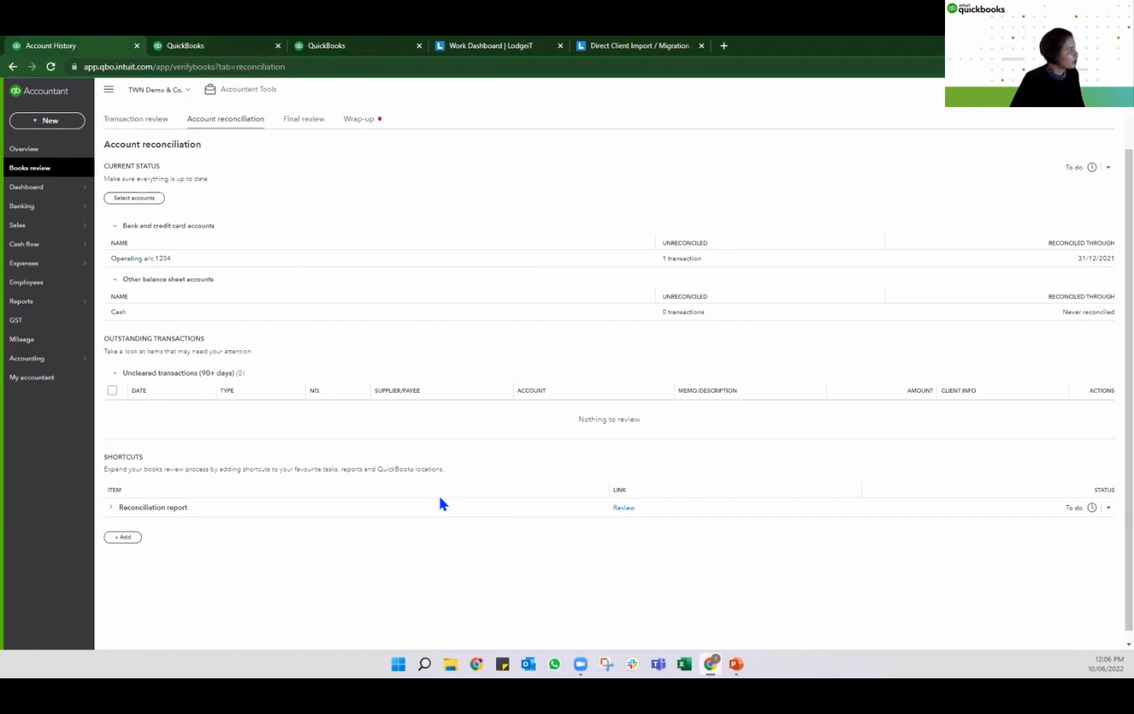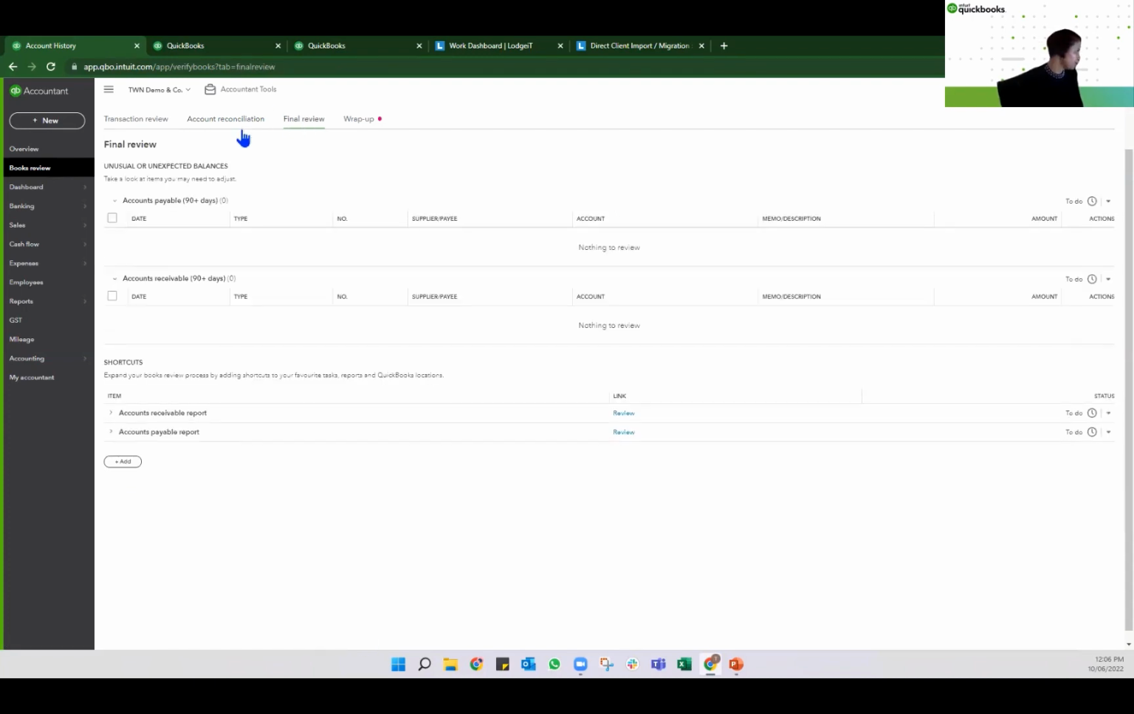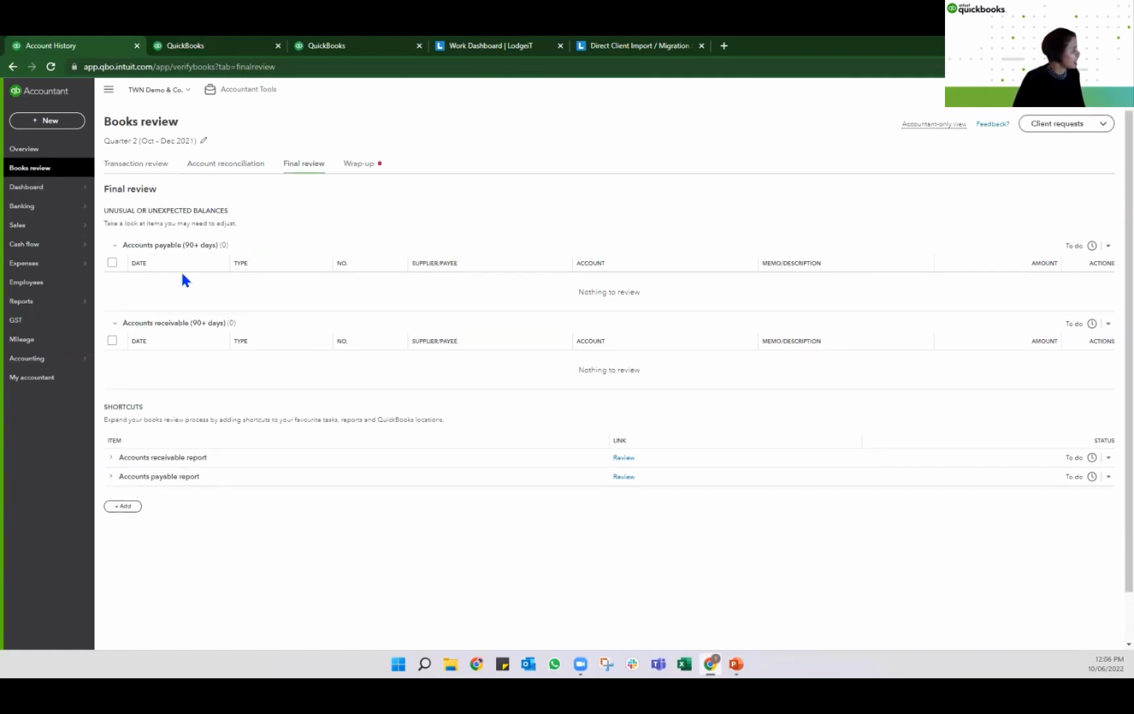So once I've walked through my reconciliation screen, I can go into final review. Final review is picking up the accounts payable and accounts receivable. Again, from an accounting process perspective, this is one of the failings that I do see in a lot of files. People don't go in and review their aging of their payables and debtors. And at year end, when we are doing tax returns, it can become quite messy to clean up.